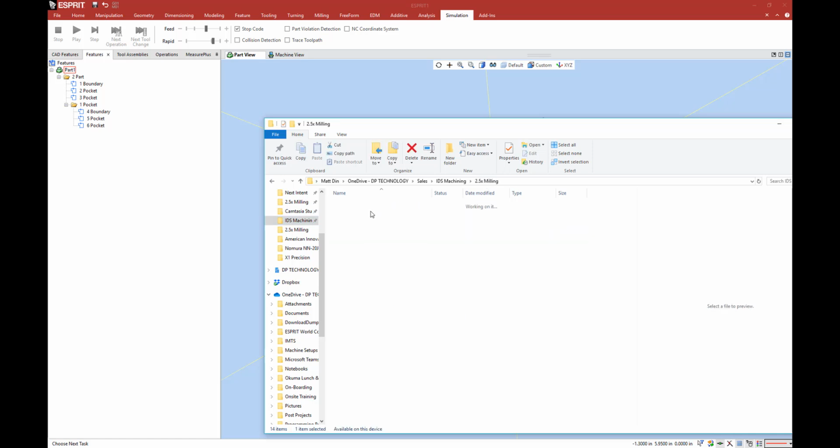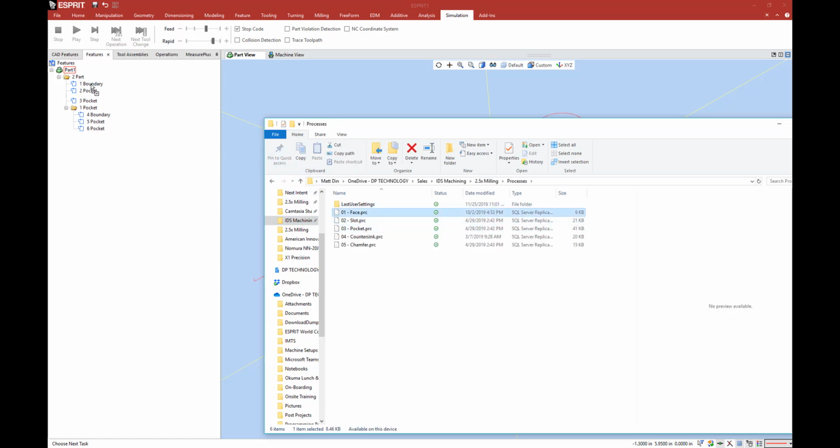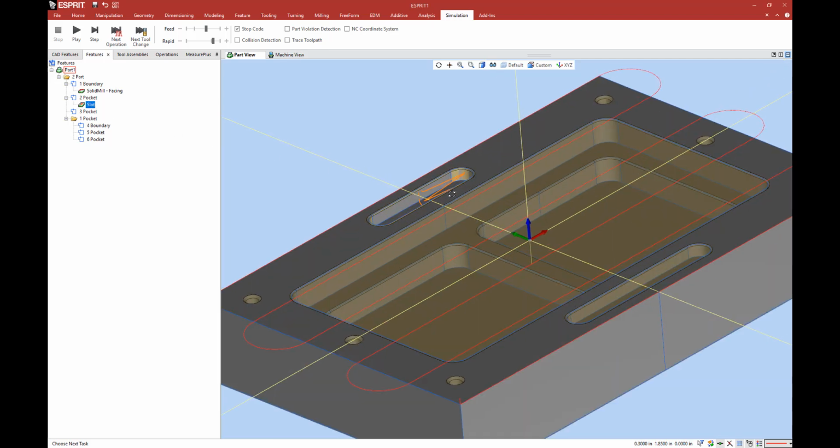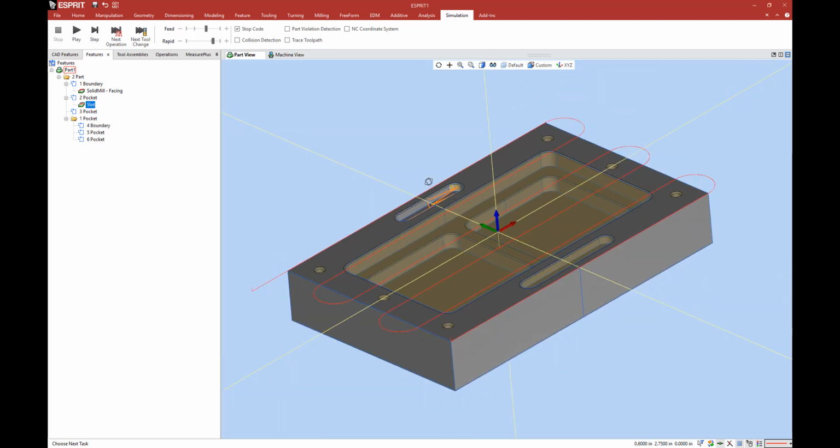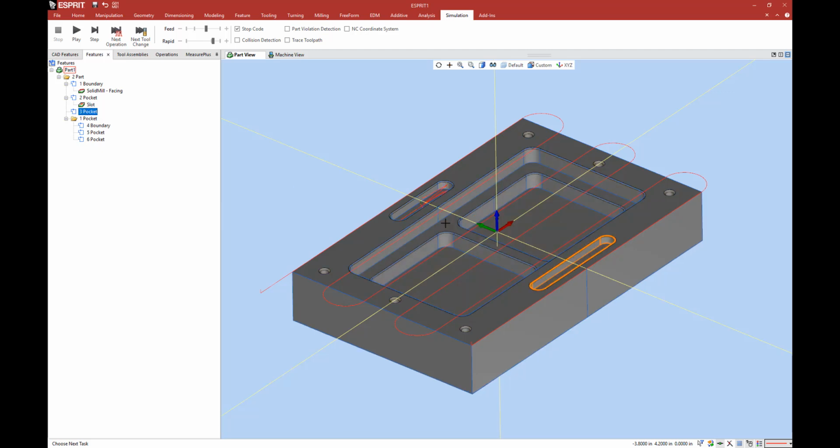So let me open up my folder here. So let's face the part. Let's go ahead and open up a pocketing process for this slot, that I always use for slots. This slot is of a different size. It's a little longer in X. So what I can do, I like that slotting process. I can just simply right mouse click copy and then right mouse click paste onto that bigger slot, and that slot's been programmed.